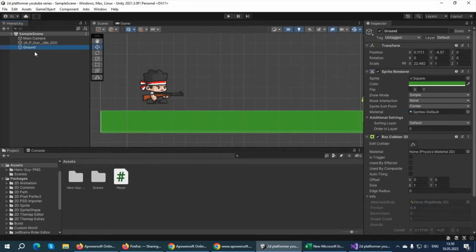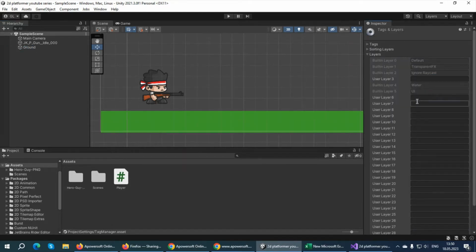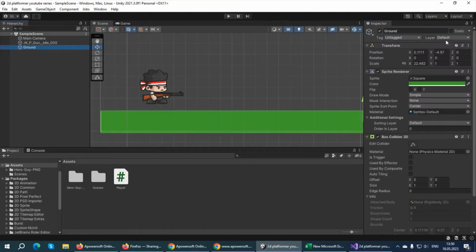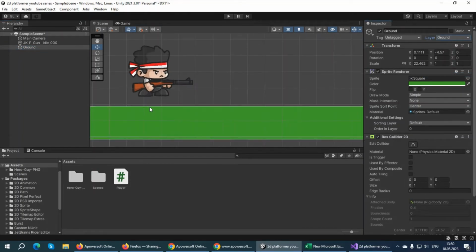First of all, let's select our ground, and it has this tag and layer in the inspector. As you see, tag and layer are just like categories, and we can assign a specific category to specific objects. Let's use layers for this one. Let's select this ground, and here on Layer we can click Add Layer, and in the empty slot we can type Ground with a capital first letter, and then let's select the ground again and assign this Ground layer to our ground. That's one thing.